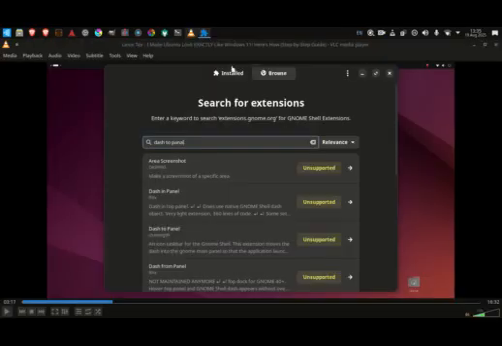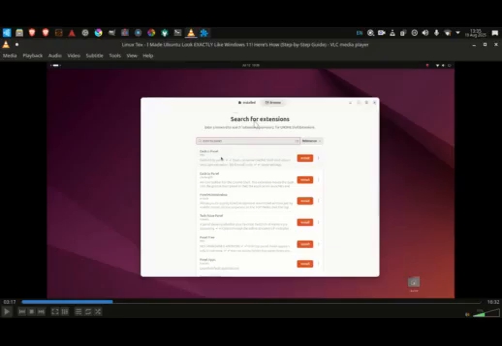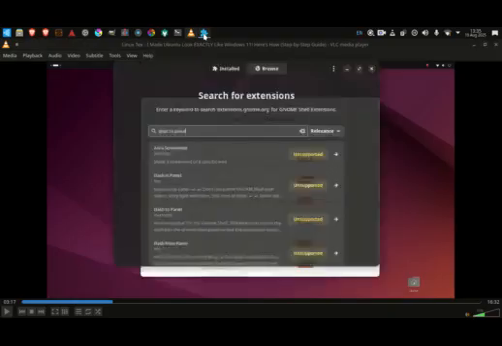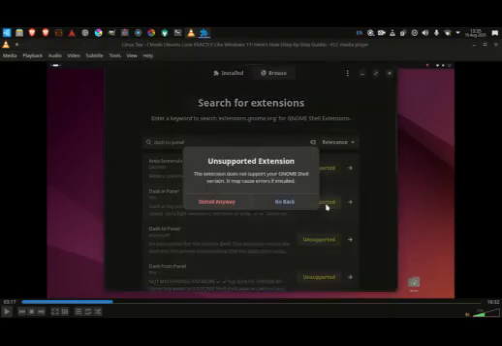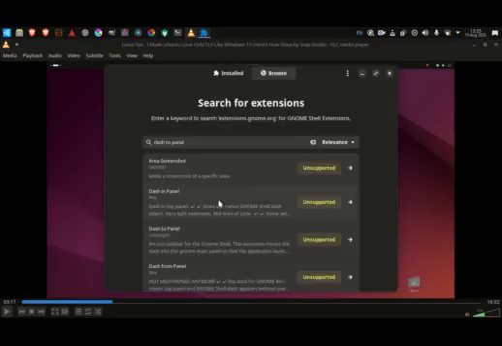Okay, the first thing he says to do is open the dash, the extensions, and type in the search for extensions dash to panel. We've done that. But let's click on it and see what it says. Install anyway.